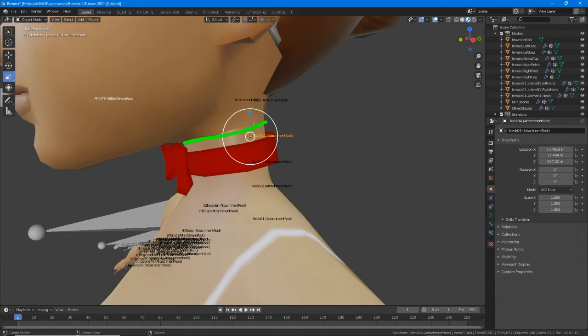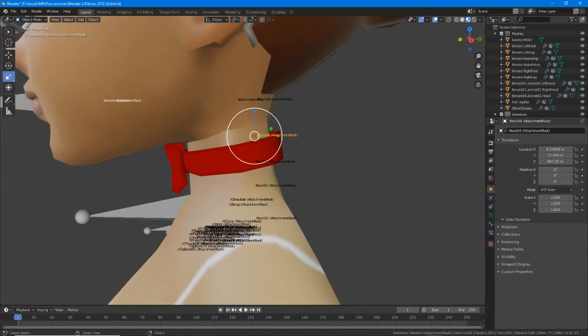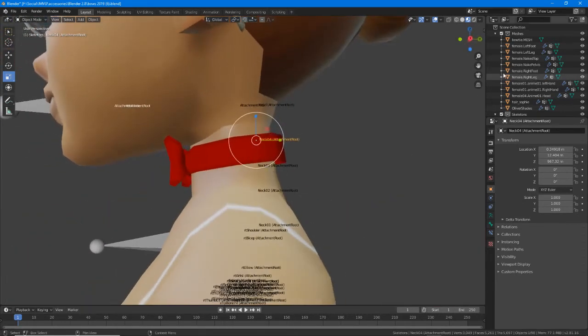Where that join is, where the neck joins the head, that's usually attributed to neck 04. So the area below it is usually reserved for neck 03, and then below that we've got neck 02, and then below that we have neck 01, which is starting to get into the top of the spine and the clavicles. So the closest that we want is neck 03.